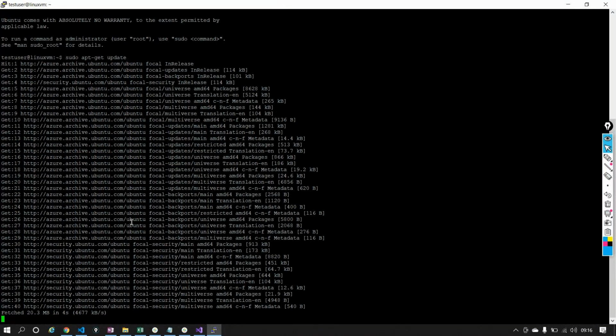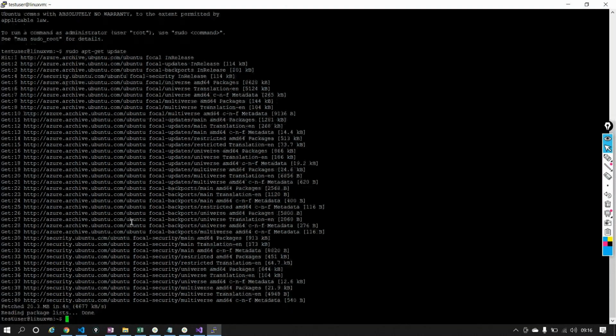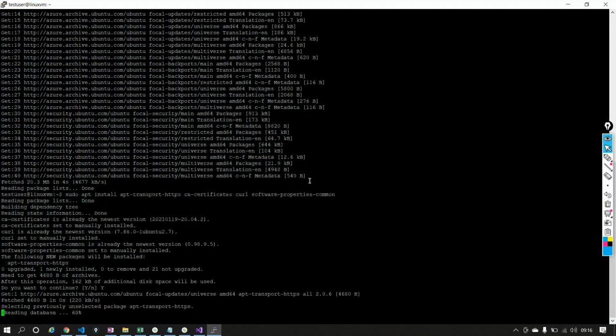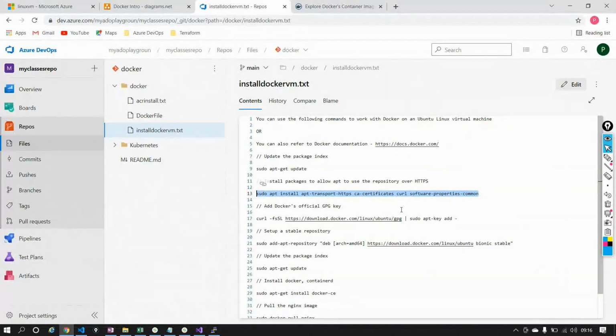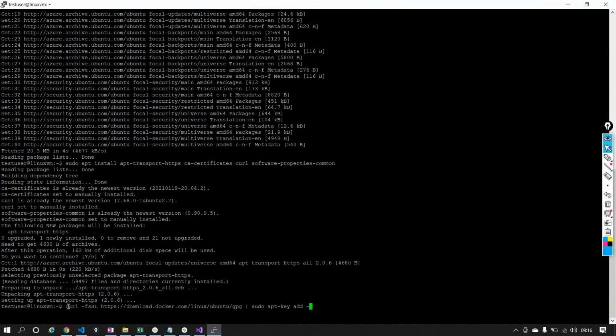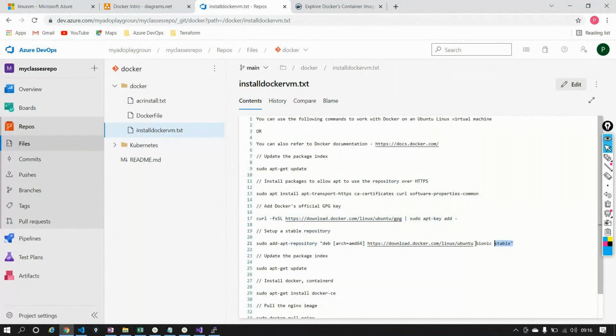Once that's done, let's follow a procedure to see what is being done right now. Let me install this. I'll say yes. I'm installing a transport layer, then adding the Docker key so that everything is in place, and finally I'll install Docker. I won't pull any image right now.